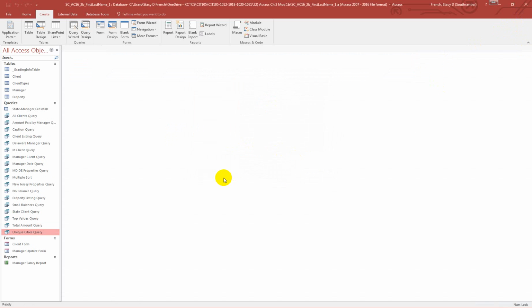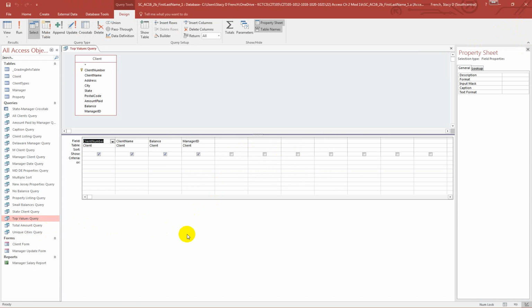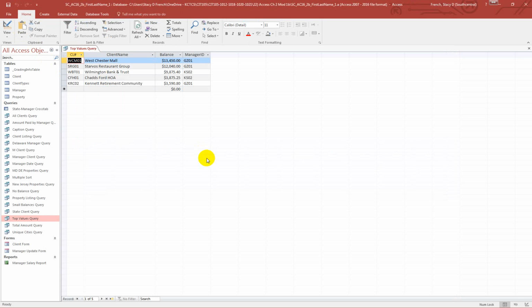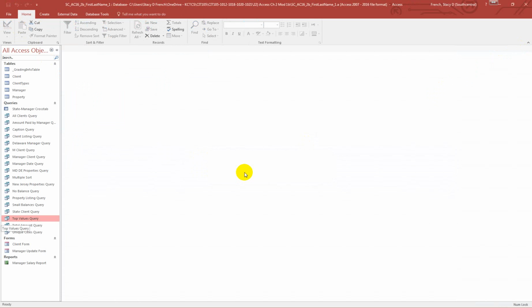Alright. Open the top values query in Design View. Modify the query to sort the balance amounts in descending order. Balance. Descending order. And just 25%. Run. There we go. View the query, then save and exit. Alright.